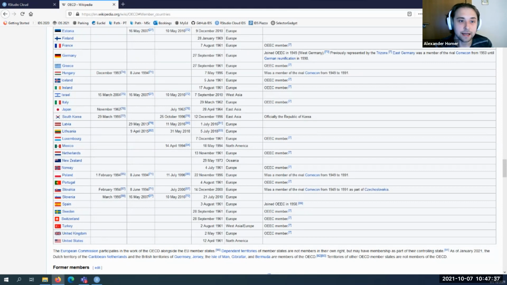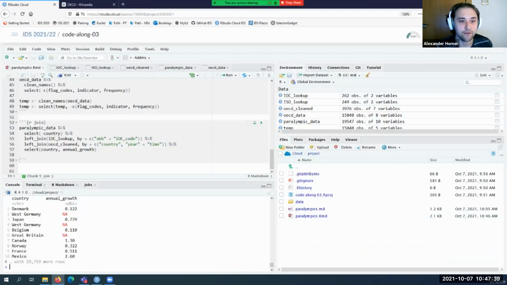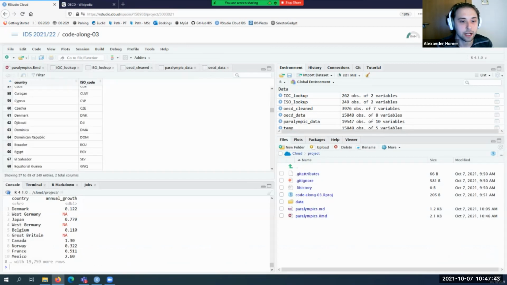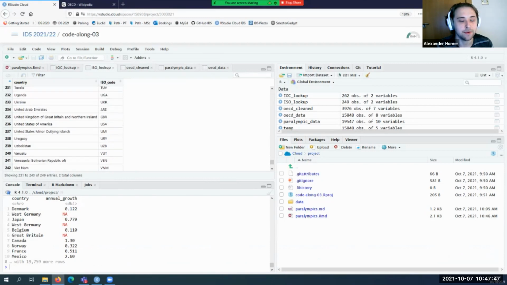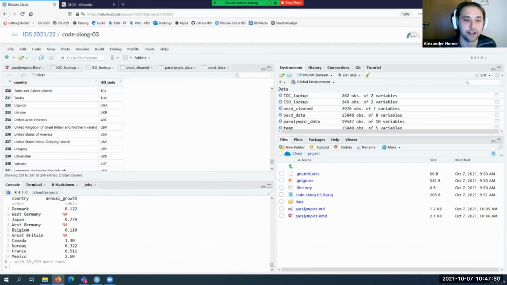In the OECD, they're actually using the full title. So from our data that we had here, from our ISO lookup, it's actually put it as United Kingdom of Great Britain and Northern Ireland. It's our full name. So we are going to need to modify some of our country names. I'll do that in a sec.